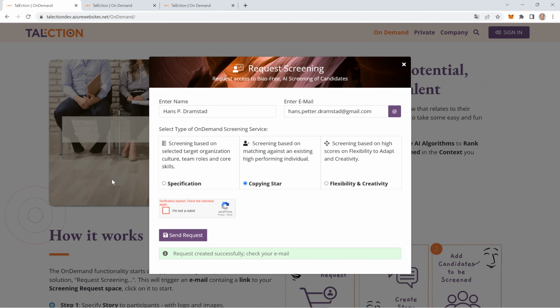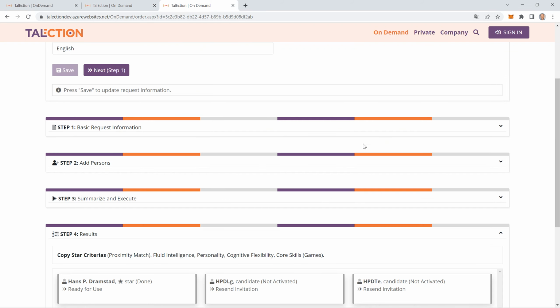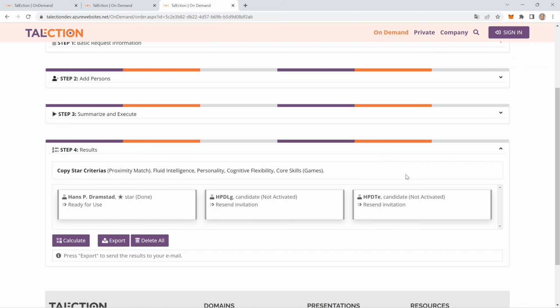When that is done, we come to this stage here. So I just have created already a screening request. And here you see three persons. The first one is the star, so that's the one that needs to do the activities in order to measure these two other candidates against this person. And here you also see that the star has completed his or her activities, so it's ready to be used. While these two other candidates haven't really activated their user yet, so you can either wait or you can resend the invitation.